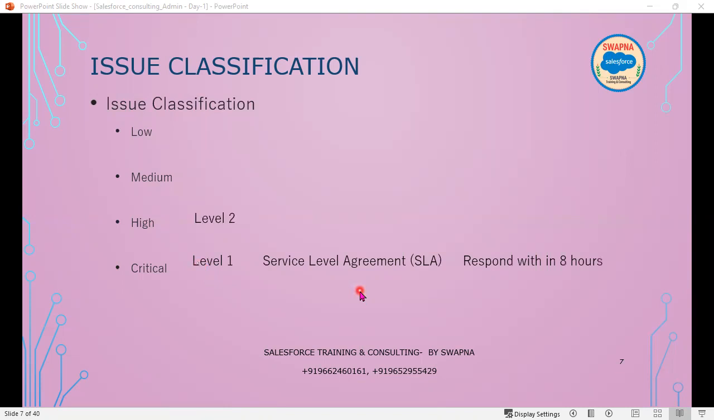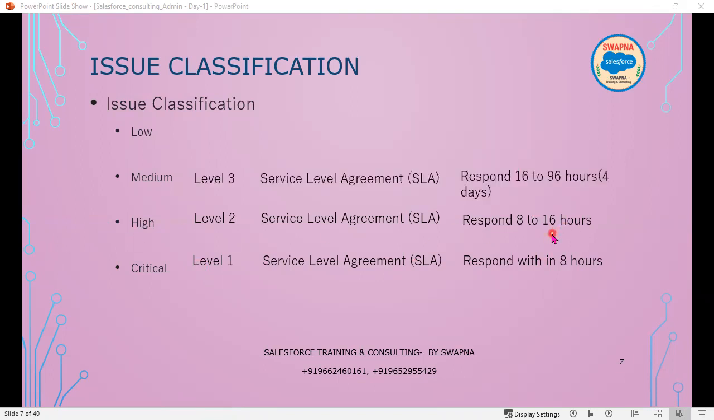Now, high is nothing but level 2 issues. The SLA for this is you need to respond within 8 to 16 hours. Critical issues are within 8 hours, that means within 1 day. For high, within 2 days or 3 days you can respond. Medium is level 3. For level 3, the SLA is you need to respond between 16 to 96 hours, that means in 4 to 5 days you can respond to medium issues.